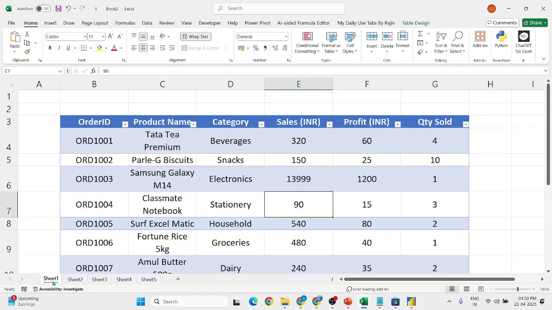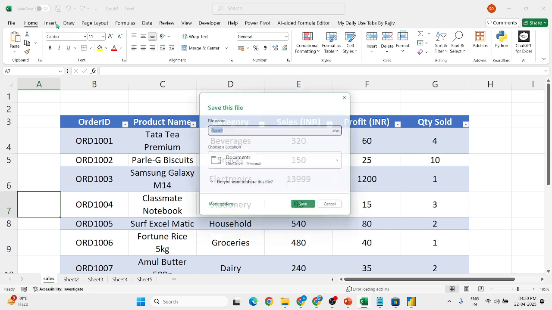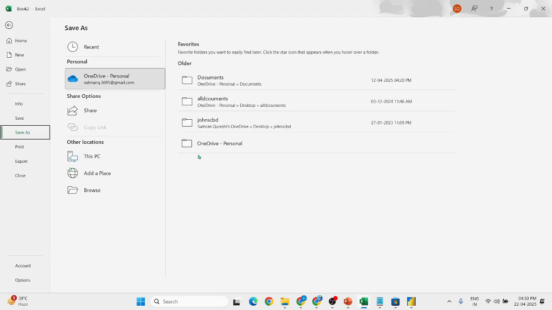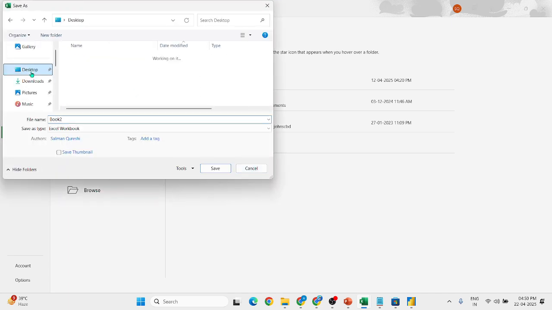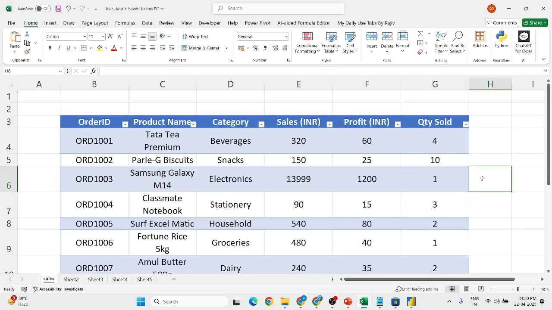Okay, we have this data set, and let me save this data. The file name is going to be, let me save the file as live data. Okay, on the desktop, and the workbook name is live data, right? Why I'm using this, right? Because I want to show you something. We have order ID, product name, category, sales, profit, and the quantity sold, right?